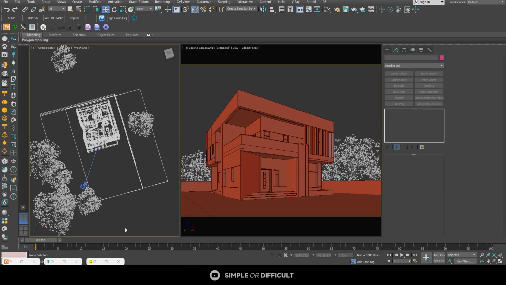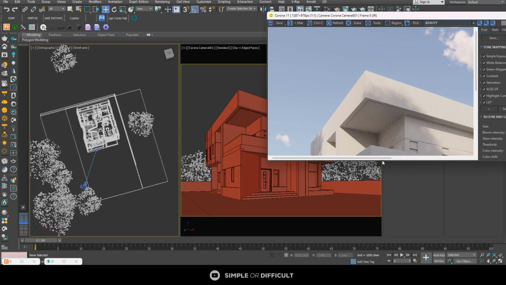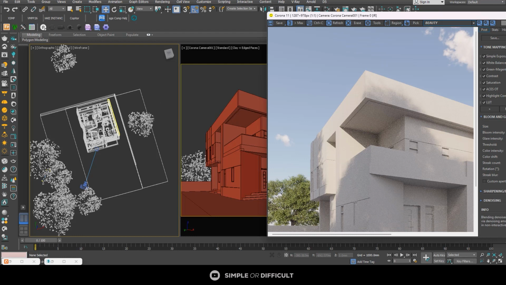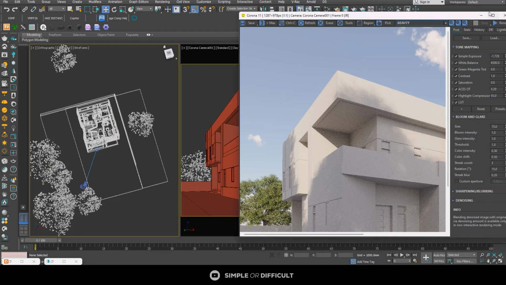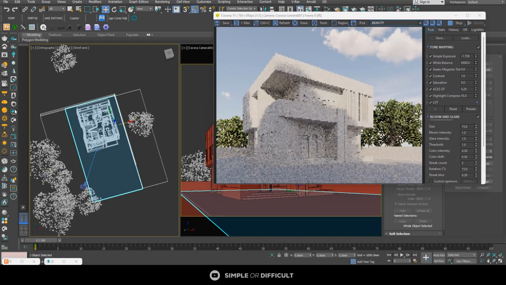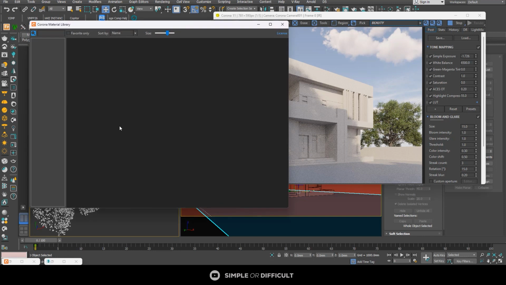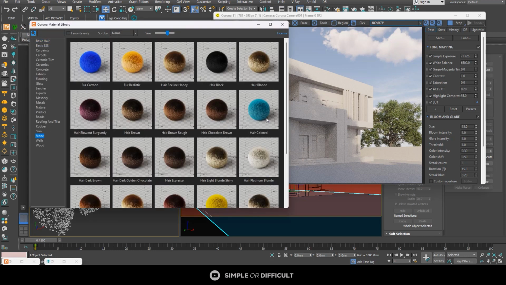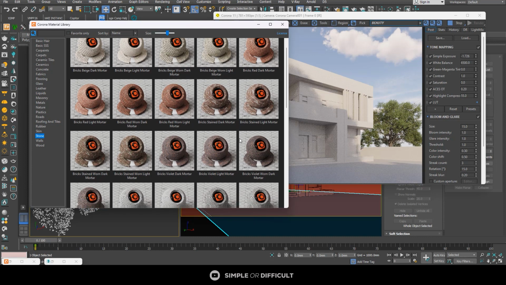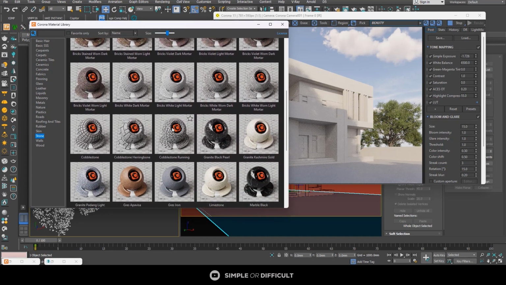So I'm going to start with the pavement material. Let me open this up a little bit. Start with the pavement material and start interactive render again. For the pavement material, I'm just going to use the default material that comes with Corona, and then we'll work from there. So I'm going to go over to stone, and I'm going to use this. Let's go down a little bit. I'm going to use this.